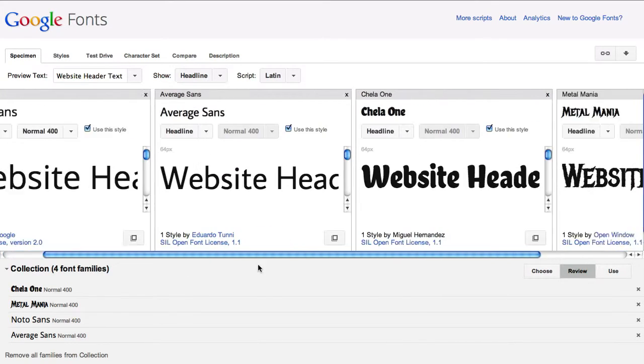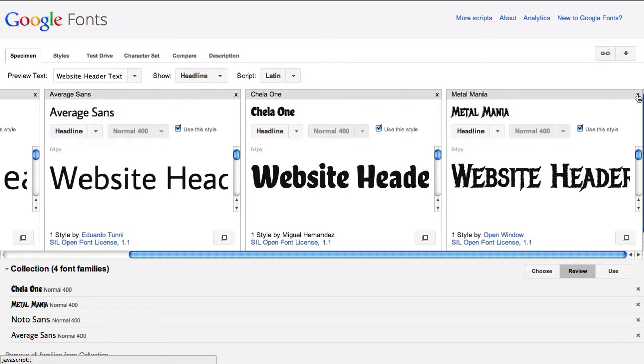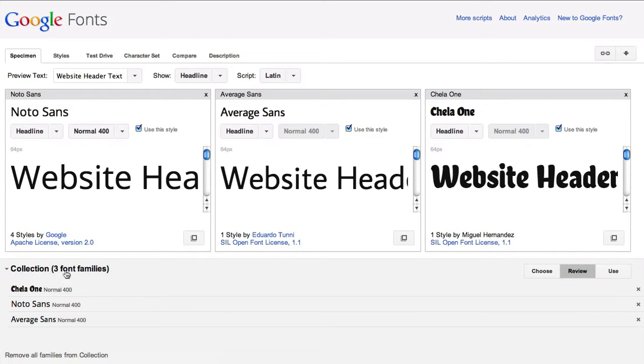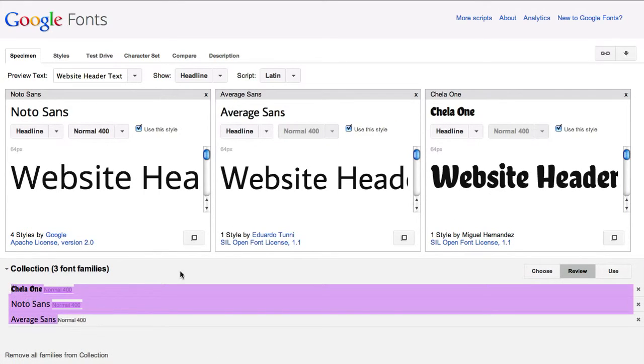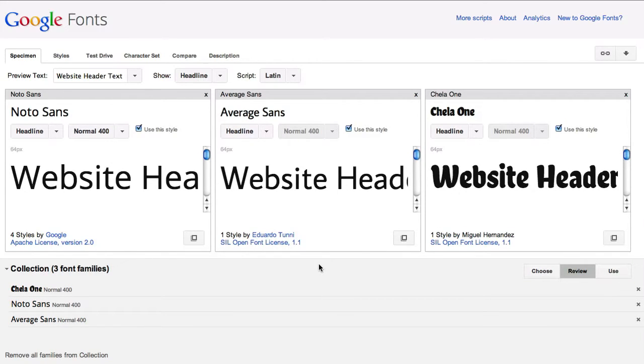Once you decide there's a font you don't want, like I don't really want this one, just select the little X that goes with this box, and this font goes away. You'll see that it got removed from your collection down here, and now we have these 3 to compare.